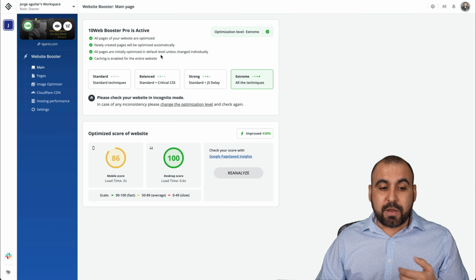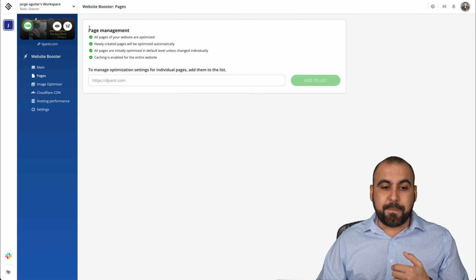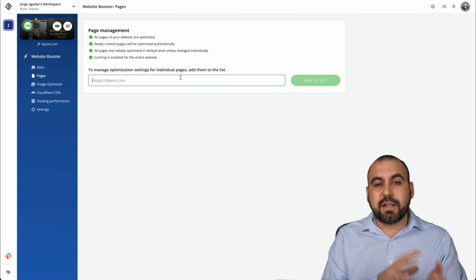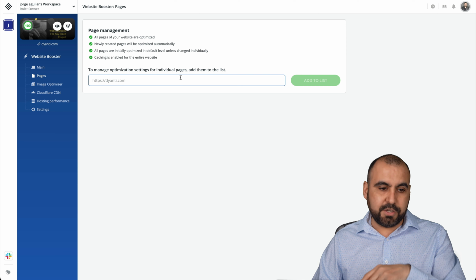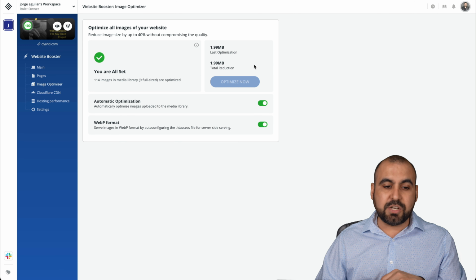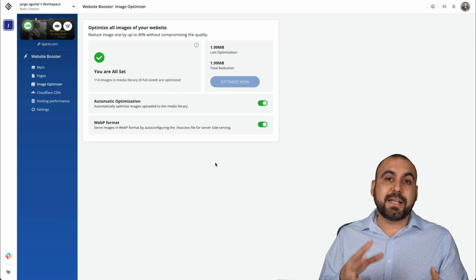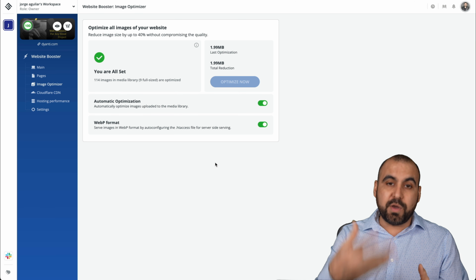Now, things that you get with it. First of all, you get the page management. If you need to manage each page individually, you can go ahead and add it individually right here. The image optimization, well, it optimizes my site and it delivers WebP images because that's what Google likes, and it's doing it with this plugin.